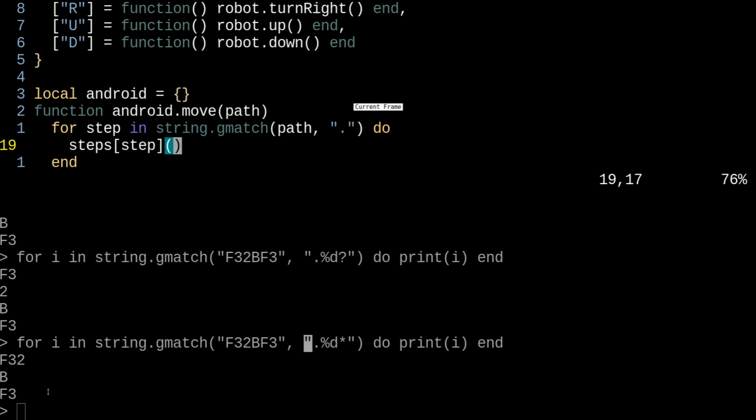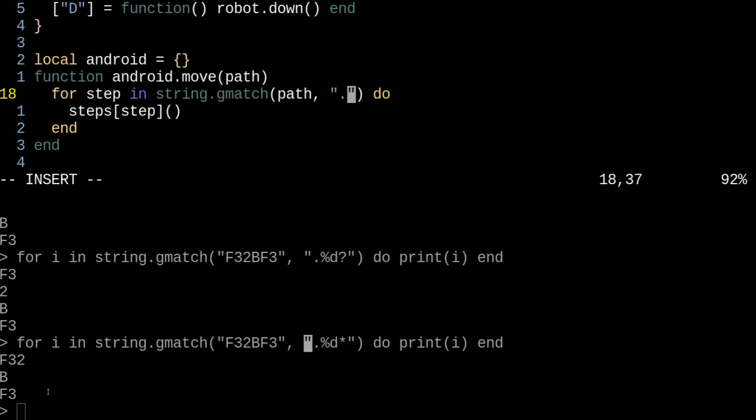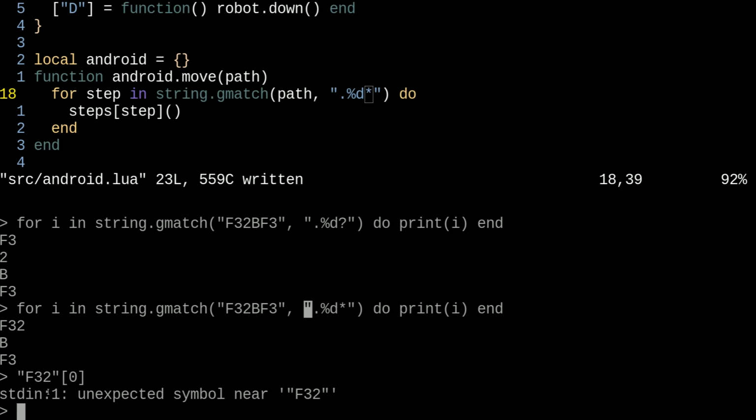Yeah, we know we have this open up here. So I'm going to go ahead and copy that pattern. Now that we've got that working, I'm going to say star. And now it's going to try and do those steps. But we don't want it to try and do those steps just yet, because F32 also does not work. So we'll say, can we just get this by index? No, we can't.